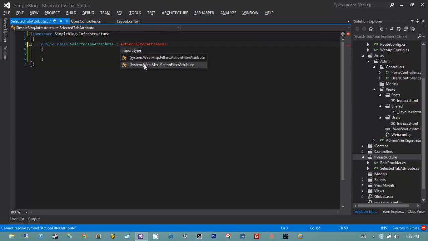And now we'll get something a little fun. ReSharper is asking me which action filter attribute do I want to import. You'll notice we have System Web HTTP filters and System Web MVC. Which one do you think we should use? I think the MVC one. Correct. Web API has a lot of similar functionality to ASP.NET MVC, but it hasn't yet been coalesced into the same library. So there are two action filter attributes, one for Web API and one for MVC. We want to use the MVC one because, well, we're doing ASP.NET MVC.